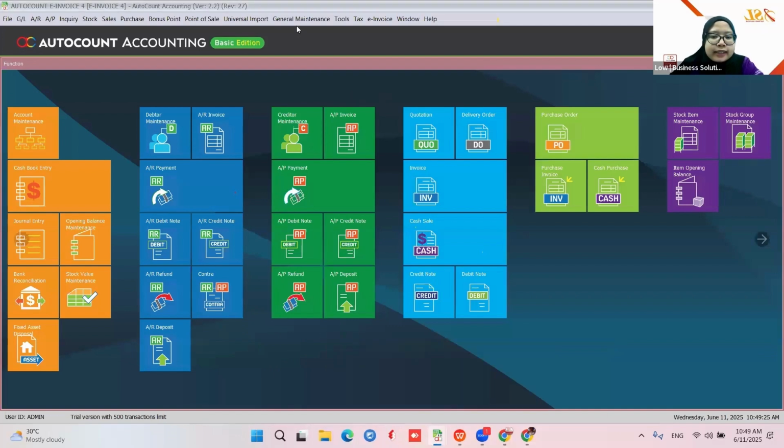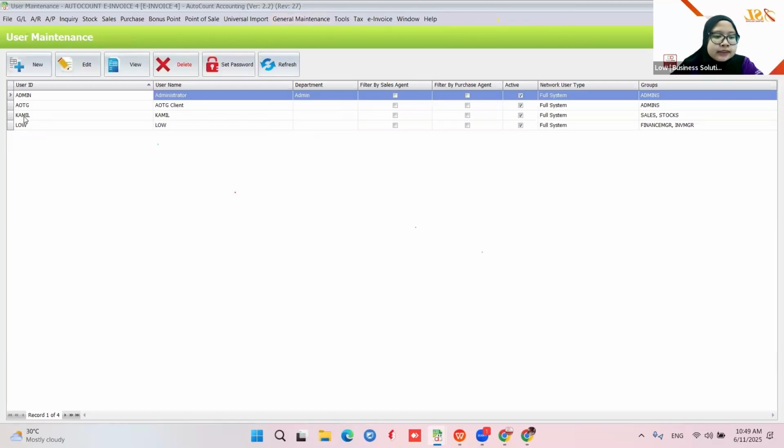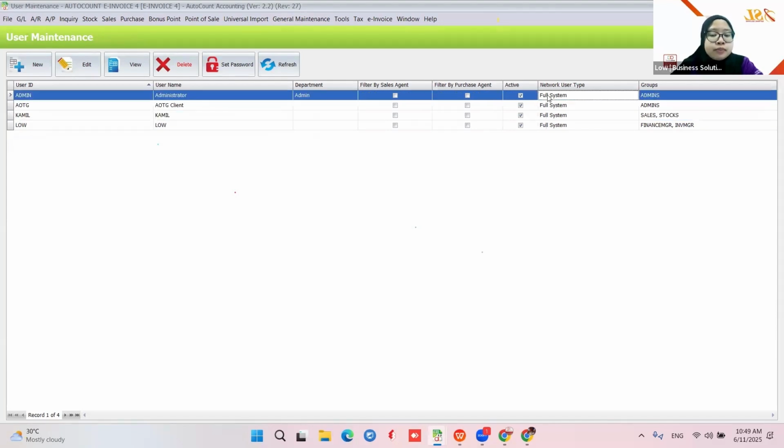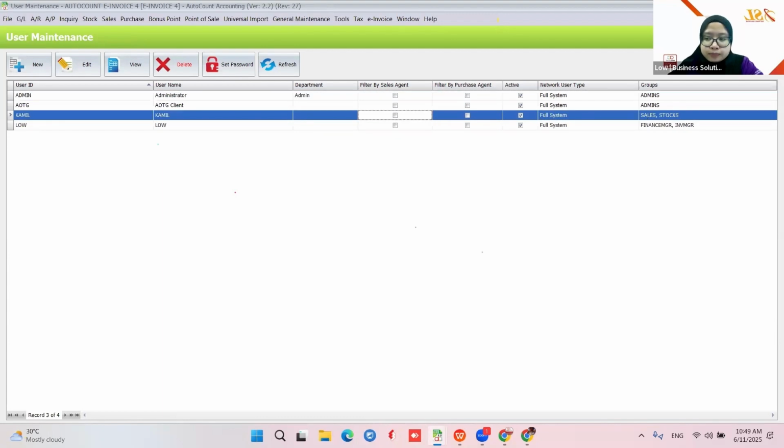So let's say you want to add another user: general maintenance, user maintenance. Let's say this is my staff. This staff is not allowed to approve. Only admin is allowed to approve. So you as a manager, you can set how you want the approval flow for your company.